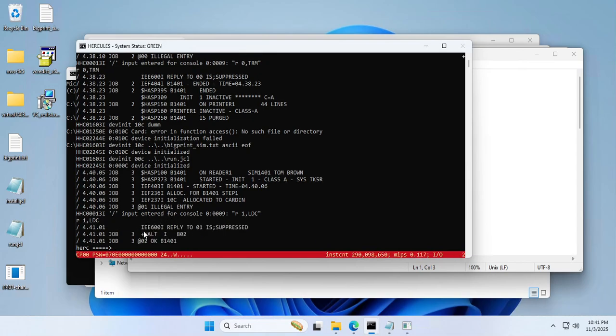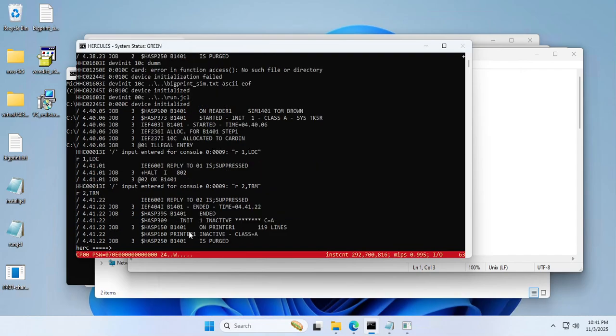Okay, so we have halt and then OK. It didn't start the printout yet. I'm not sure if there's a way to make it print immediately. Possibly not. There's spooling things going on. It's something I should ask around about. So let's reply to 2 with TRM to terminate the emulator. And we have a printout on printer 1.